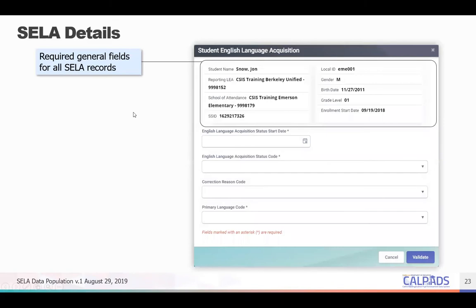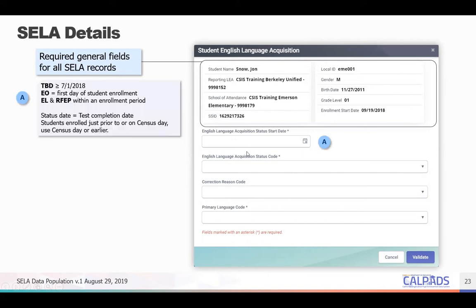Here is some additional information on the different SELA details fields. If you look at the model, you have the general information that is reflected at the top of each of the models that you will see in CalPADS. So for SELA records, you have the general information. It would basically reflect the most recent school of attendance based on the most recent enrollment and the most recent enrollment start date. So you have here the English language acquisition status start date, which follows the different rules and conditions based on the different statuses that you may be reporting.